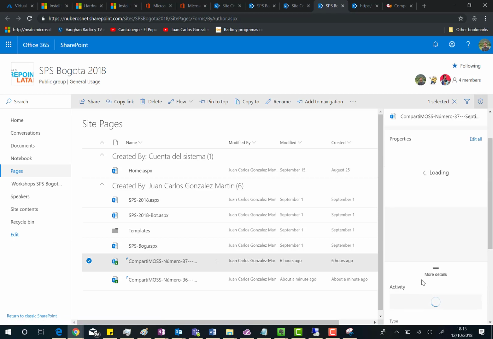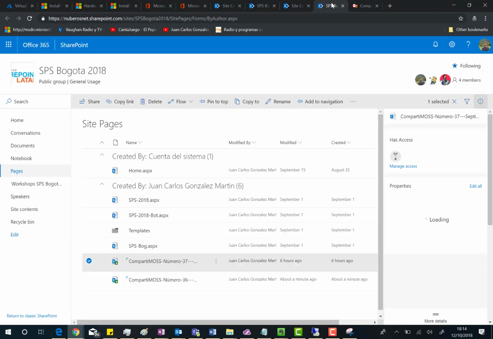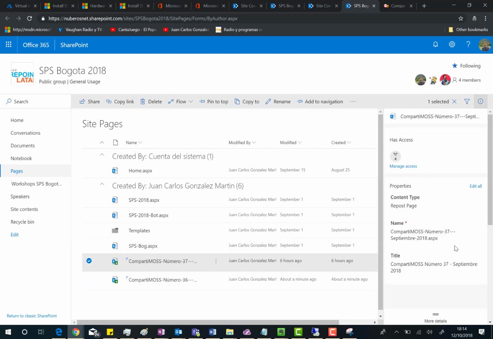So basically, what we should see is that in the properties part, that is what I'm waiting for, we should have this new content type that allows us to post news using an external link. Yes, here we go. This is the content type, it is the repost page.